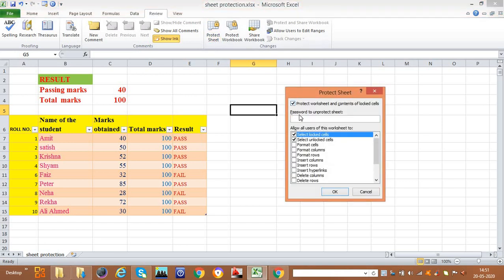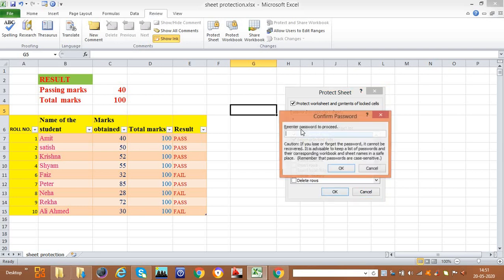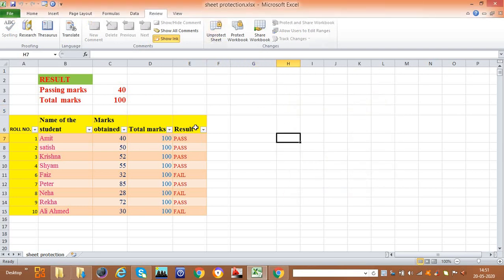You just have to click on protect sheet. You go to review, then click on protect sheet, and then use some password. So here we have used 0, but you can also use anything you want. So this is protected now.